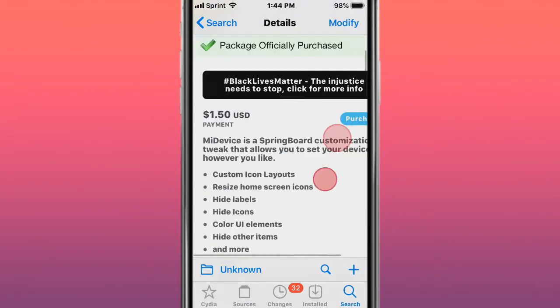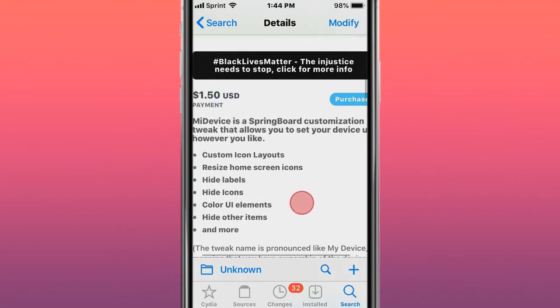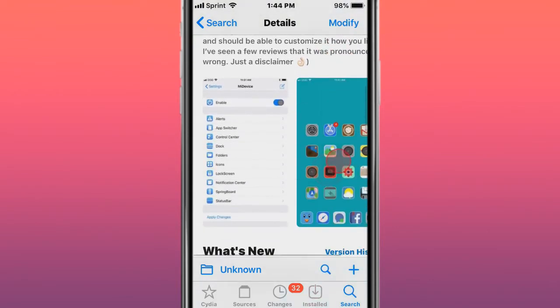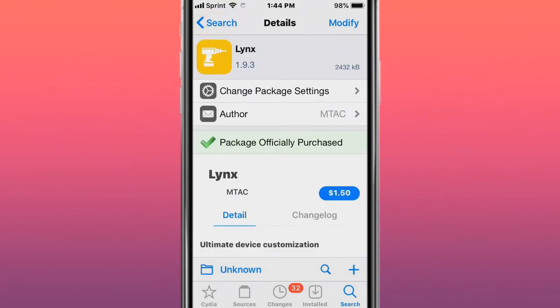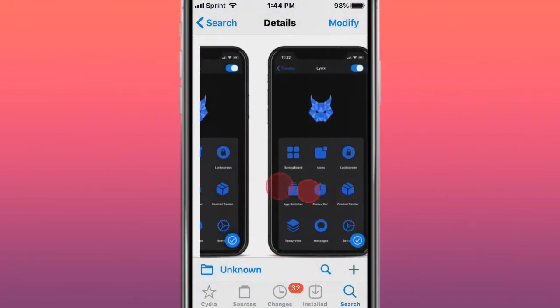This is called My Device. Spring Load customization tweak allows you to set up your device however you like. So customize your device. This is called Linux and Ultimate Device Customization.